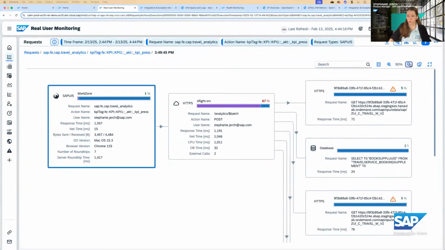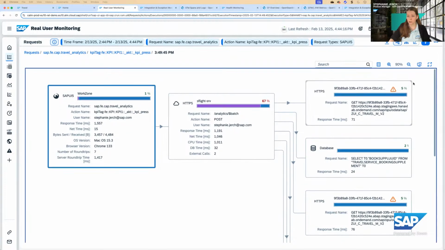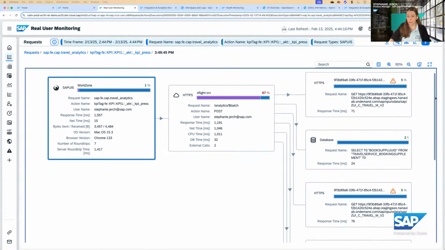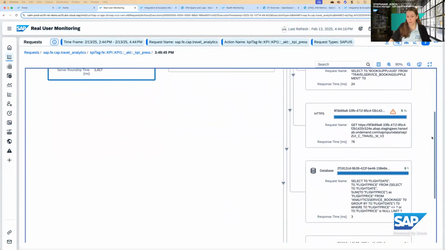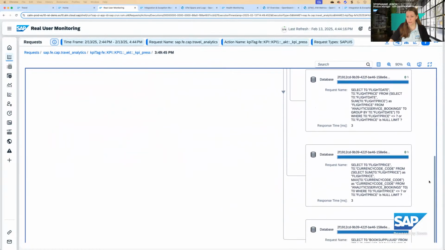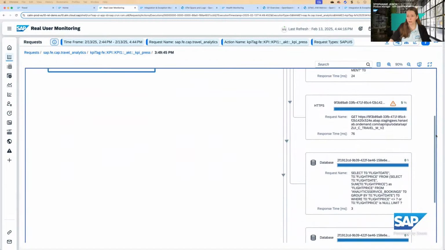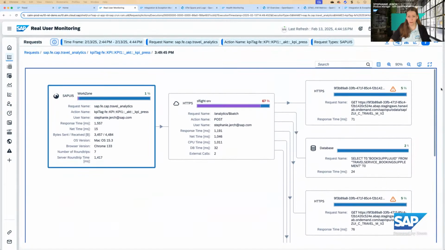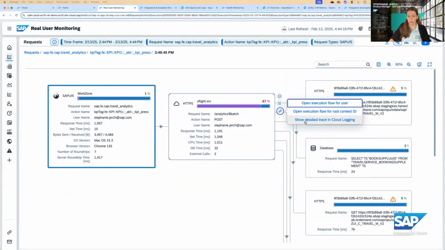I'll also zoom out a bit because what you can see here is that my request started in a UI5 frontend. It was then handled by the S-Flight SFO service. And then afterwards, we had interactions which were HTTPS based, as well as we had some interactions with the database and providing the data. And we can see where the most time of that request was spent. And also from here, we can then jump into the cloud logging to see more details.